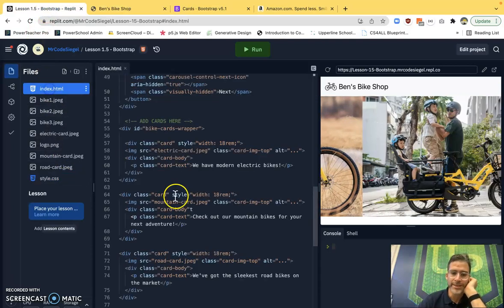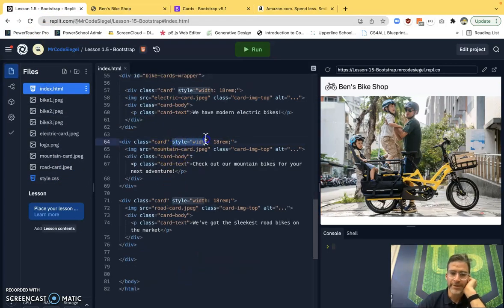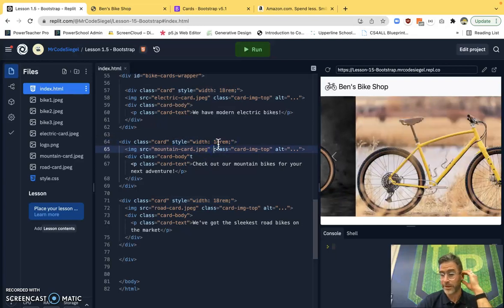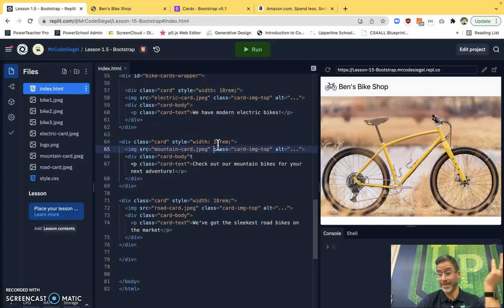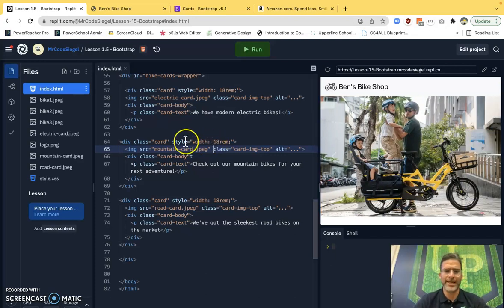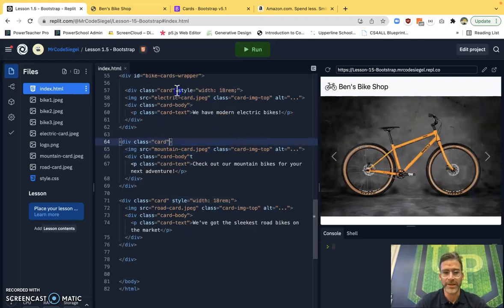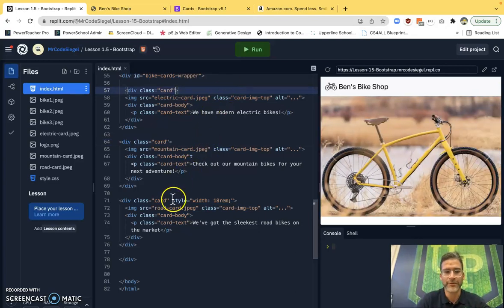If you look at these cards, you'll see they have this thing that says style with 18 rem. Not to get too into rems, but rems are relative... I don't know what the M part of it is, but it's about 12 pixels, so it's saying 18 pixels. Anyway, it's setting the width of each card to a certain amount. If we want the card to fill up the entire column, we just have to take that off, because this is limiting the size of it.